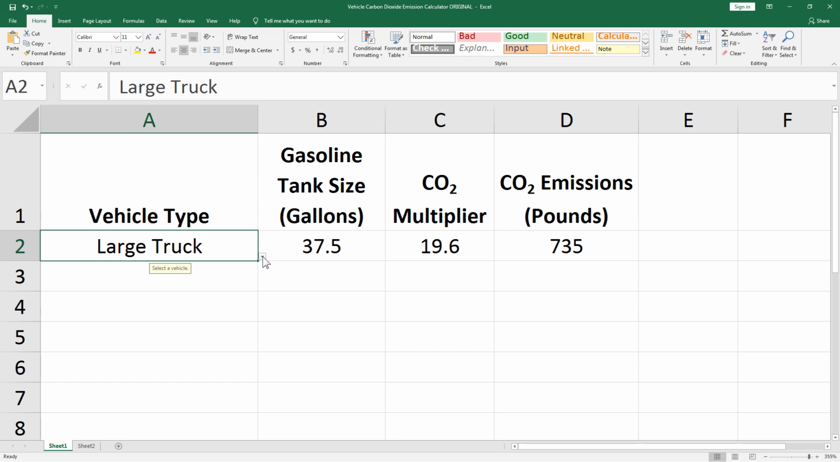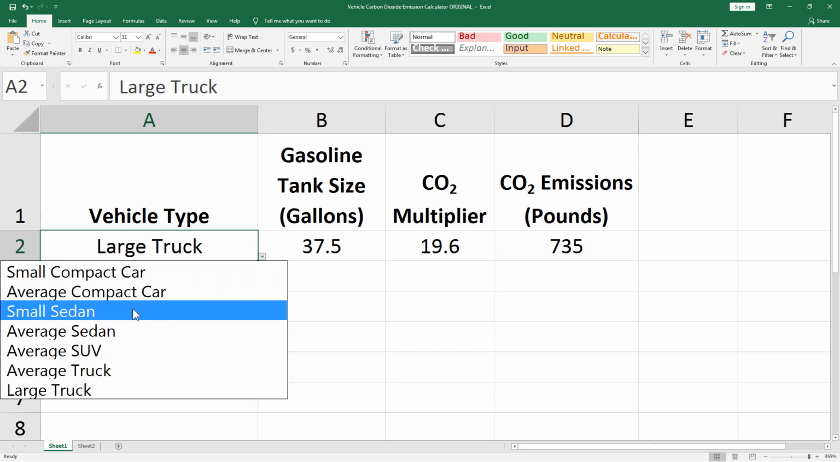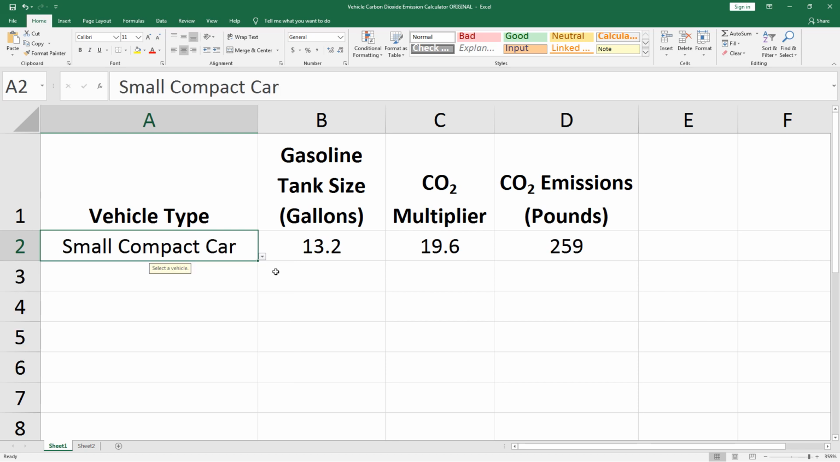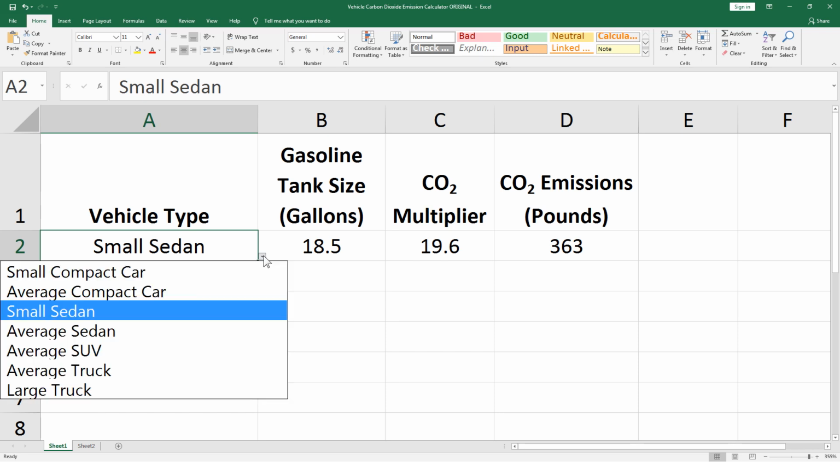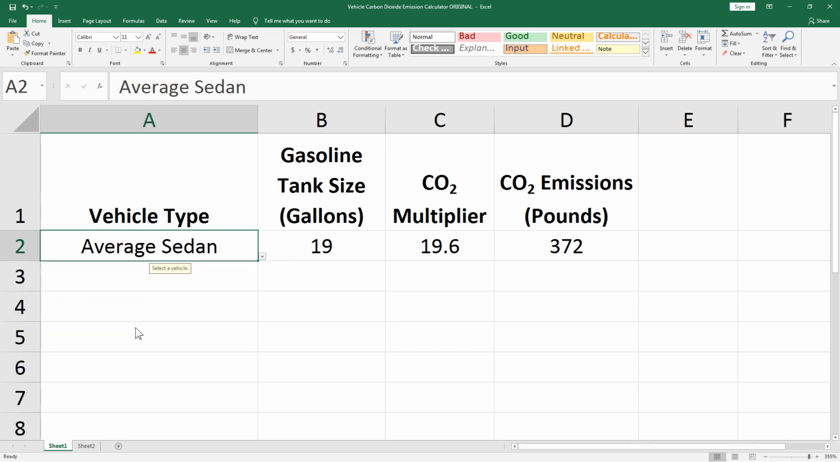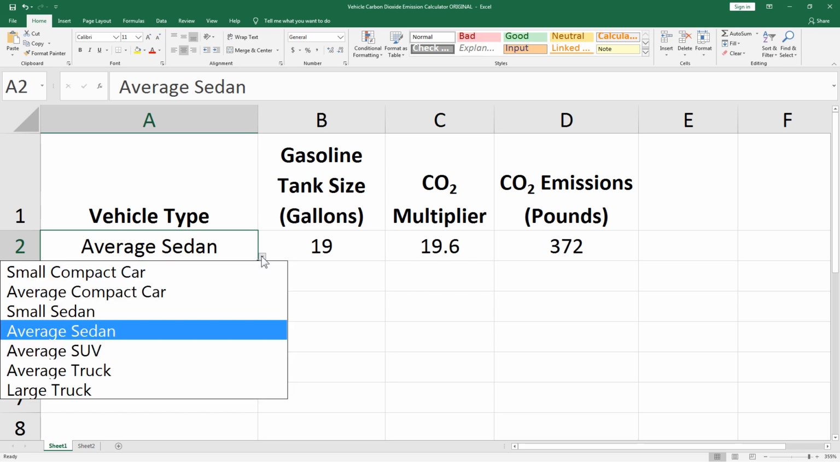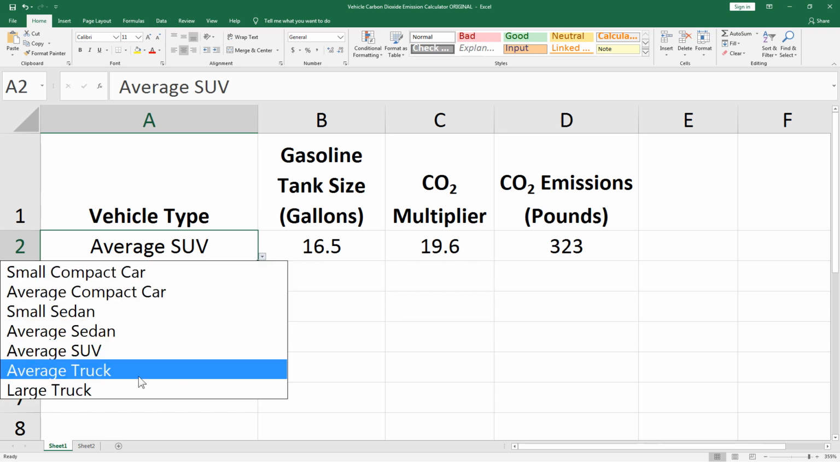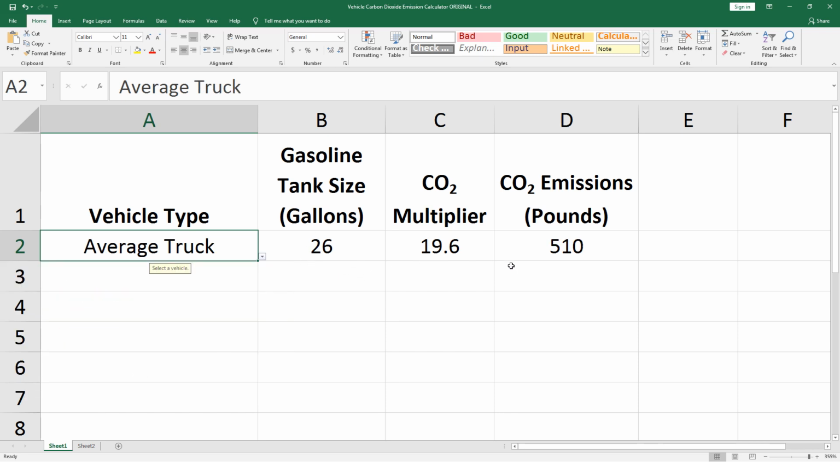With our drop-down list of 7 vehicles, our 7 nested if statements, and a carbon dioxide multiplier, we now have a functional calculator. Notice that when selecting a vehicle type from the drop-down list in cell A2, the gasoline tank size in cell B2 automatically changes, and so too does the carbon dioxide amount in cell D2.